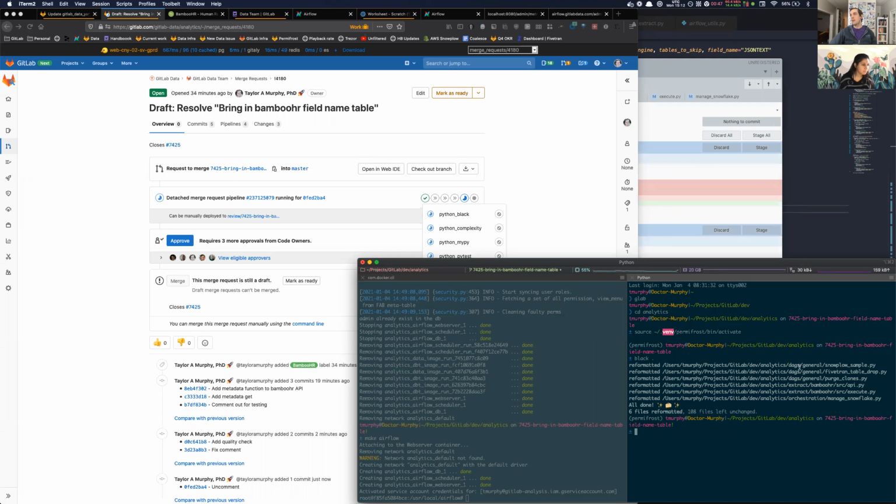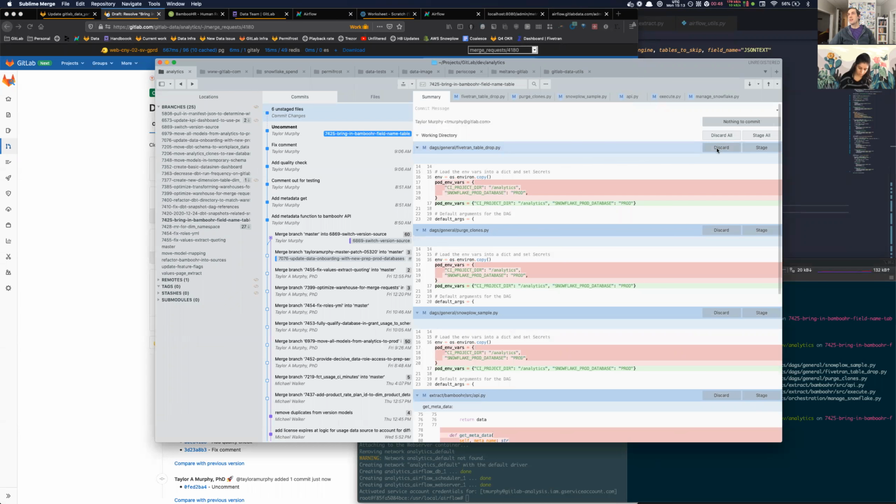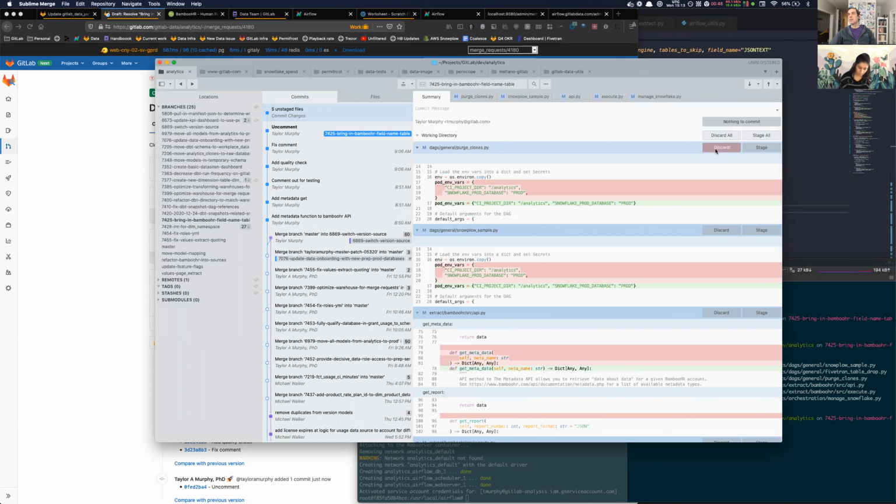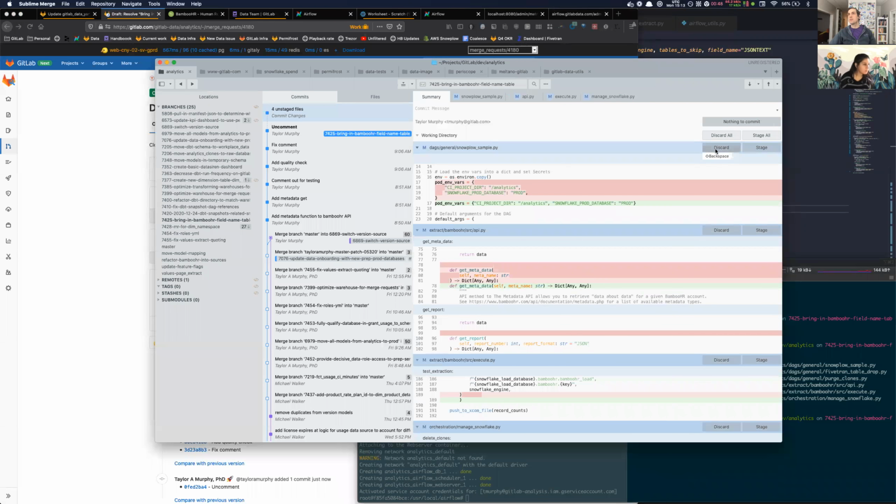It's going to come through. It reformatted a bunch of stuff, which is interesting. I'm not going to worry about the stuff that I didn't touch. So discard that one, discard that one, discard that one.